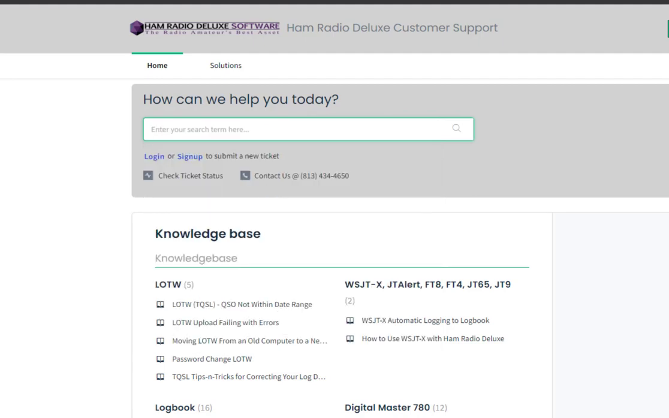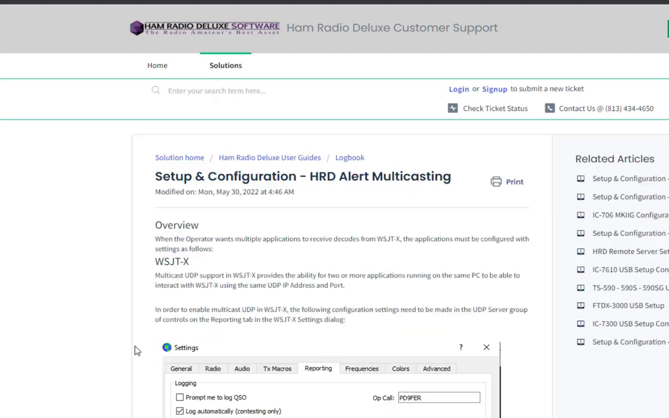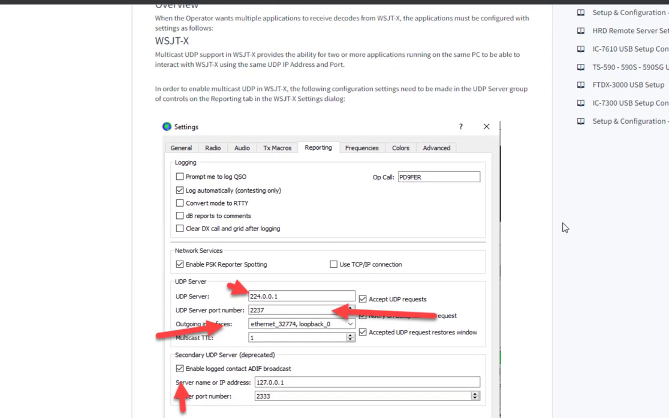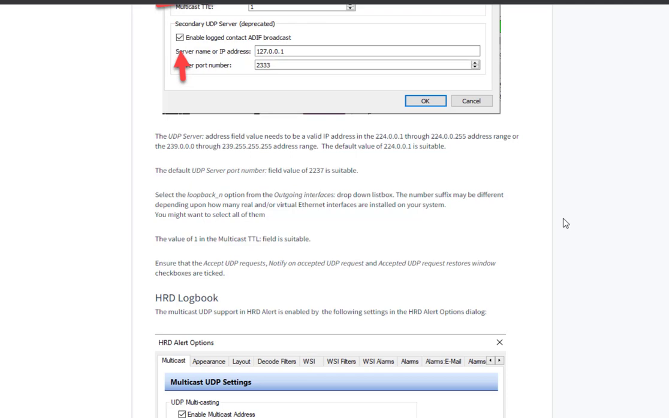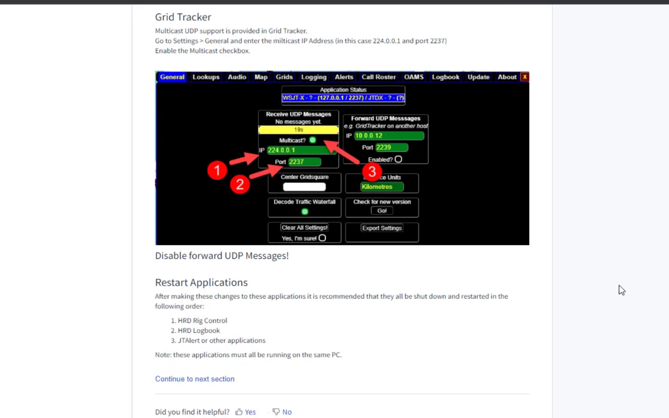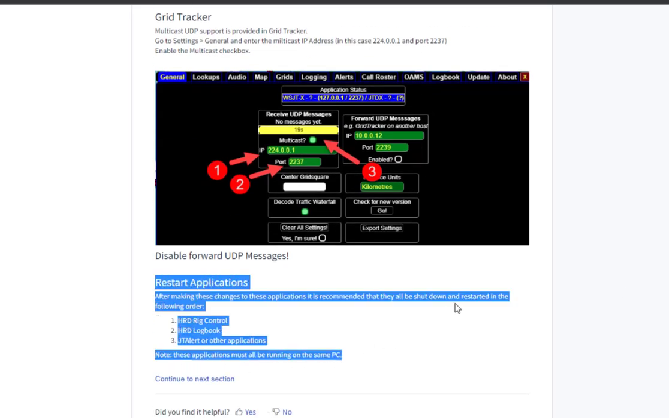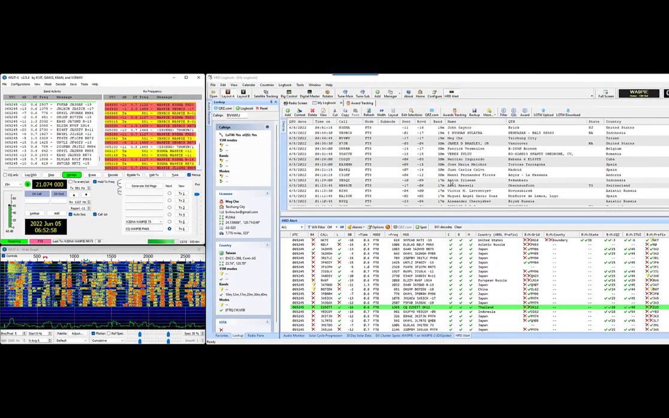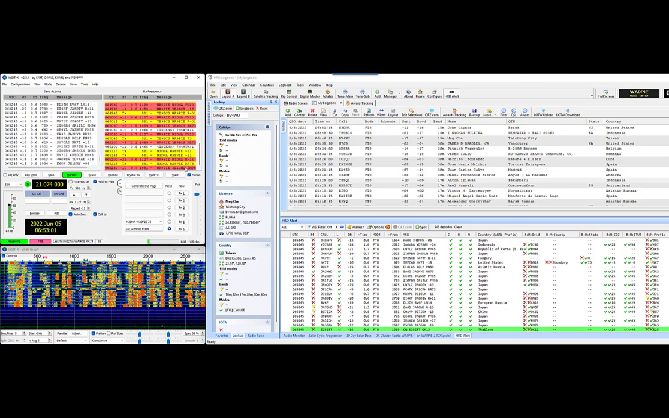So I mentioned earlier, if you have a need to use multiple applications, here's how you set it up in WSJT-X. There's comments in here about what to do in Logbook, what to do in JT Alert, what to do in GridTracker, and then you restart the applications, but that's the procedure for doing that. So again, you can find that on our support page. Maybe I'll work a JA before I close it down.